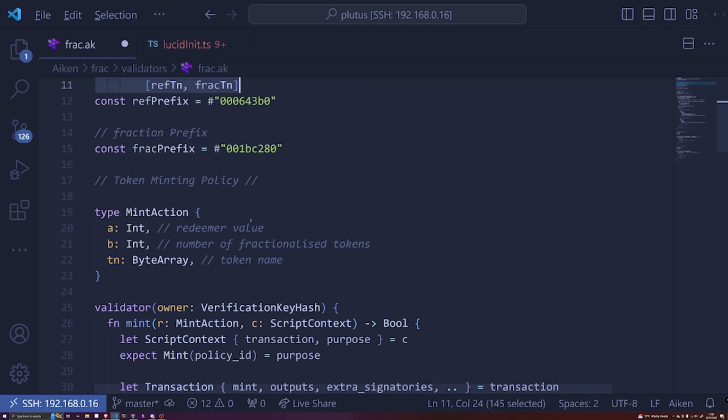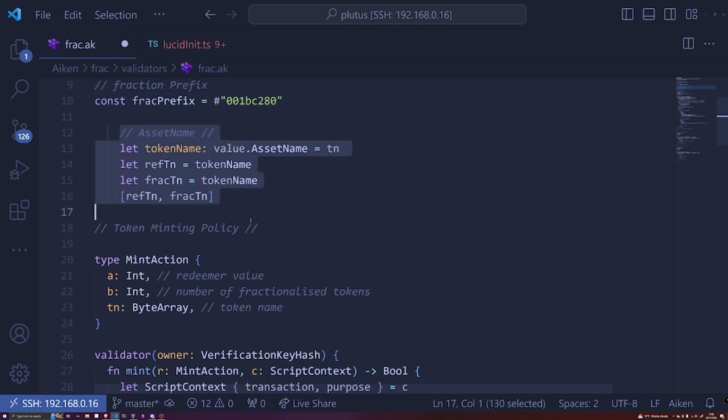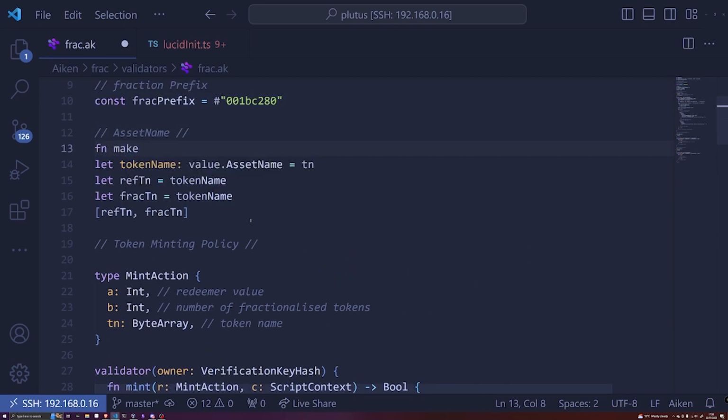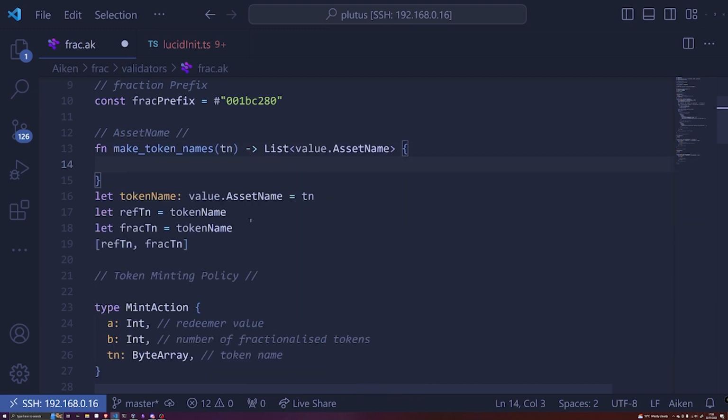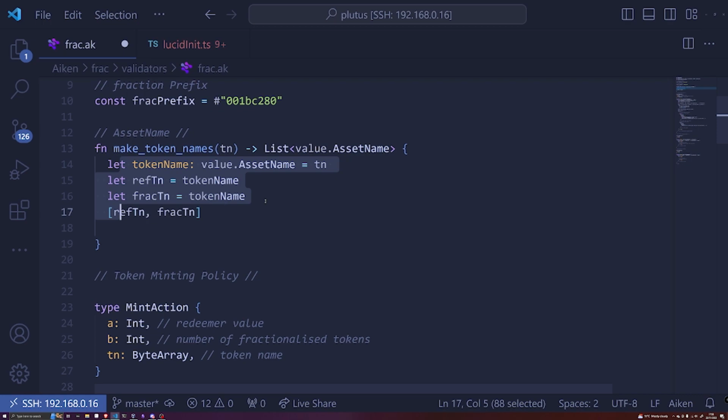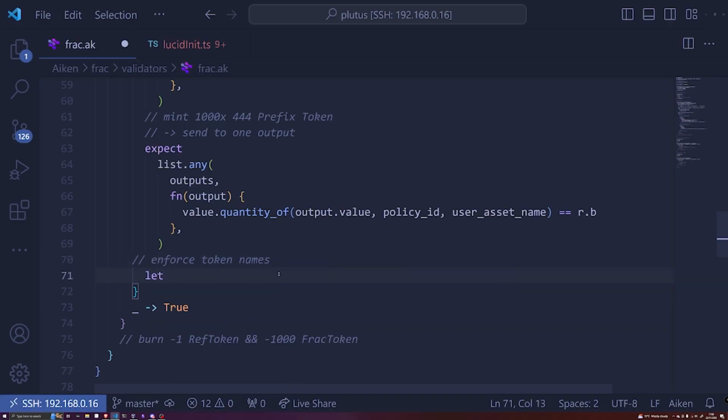Now this is actually another perfect opportunity for a helper function. So we're going to stick that right up the top. We're going to call it make token names. We're going to give it a token name as a parameter, and we're going to return a list of asset names. Nice and simple. So now we have that, we can say let token names equal make token names, and we can add that redeemer value, the token name value, as the parameter.